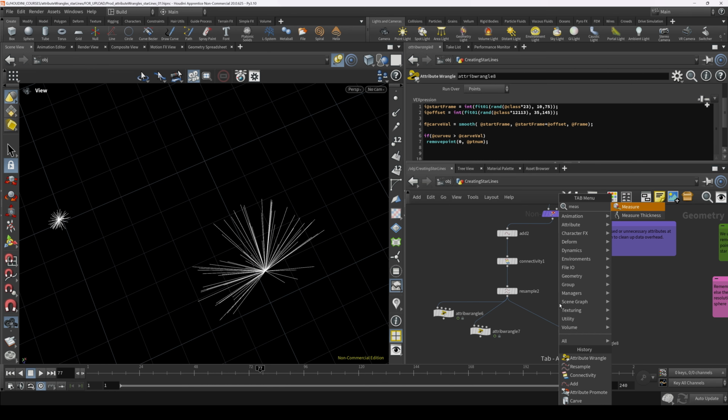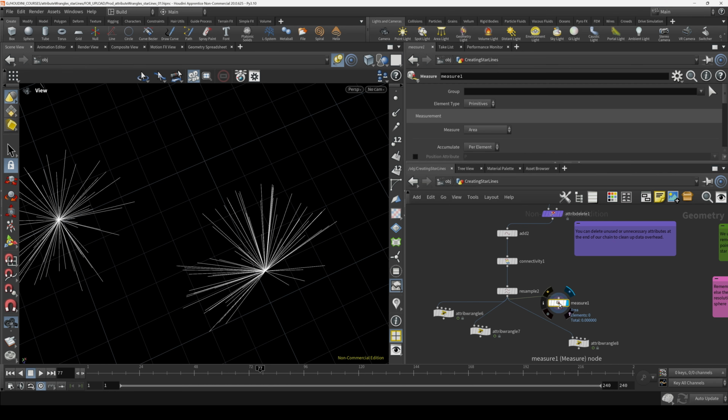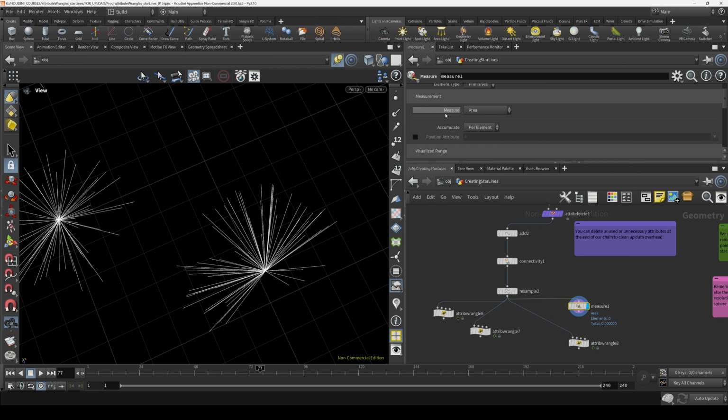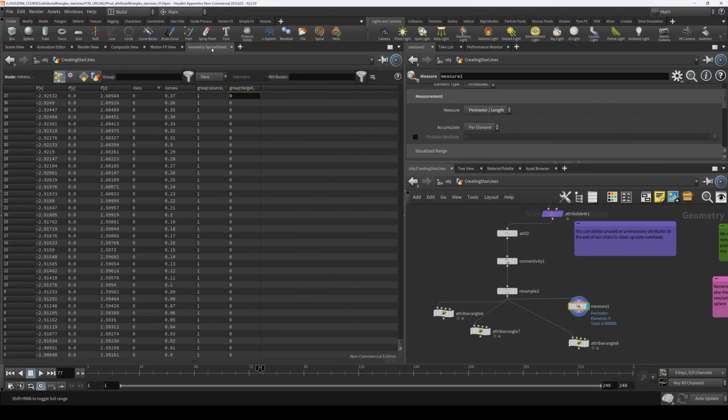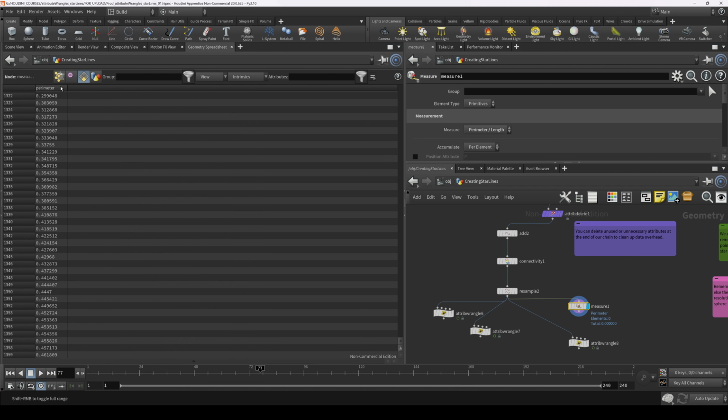Why not? Let's do a measure node. You maybe have never seen this before. Let's plug it in. Keep it to primitives and measure, let's say, perimeter length. And of course, we can go to our geometry spreadsheet. Now, you see nothing here named perimeter because this is on the primitive element type. So we have to go over to our primitives tab, and you'll see now a perimeter, and you'll see all these random numbers that we get.